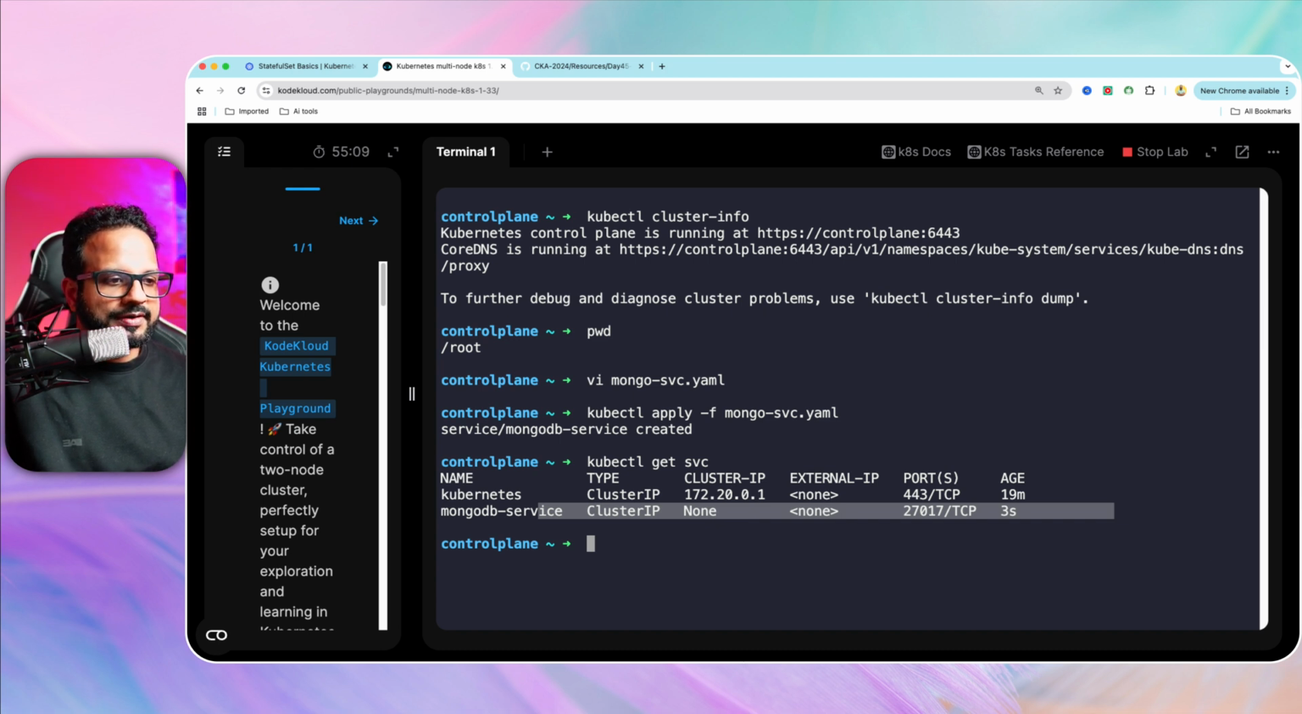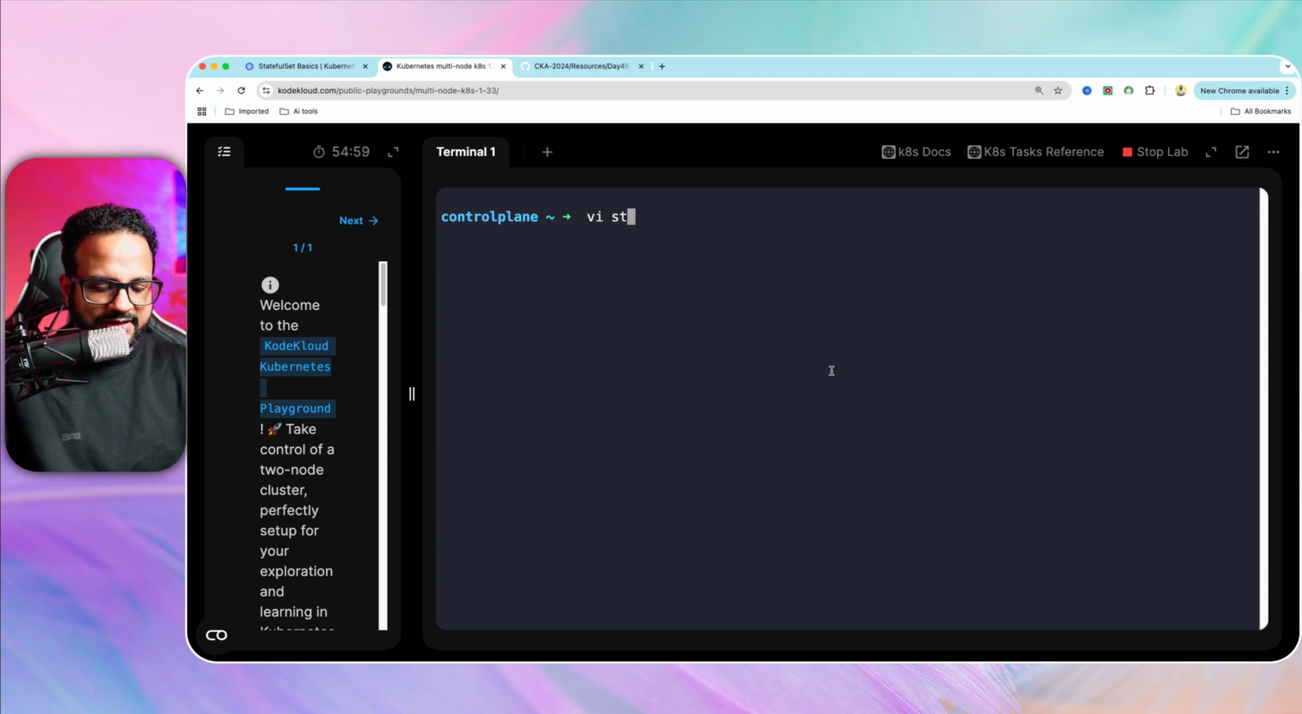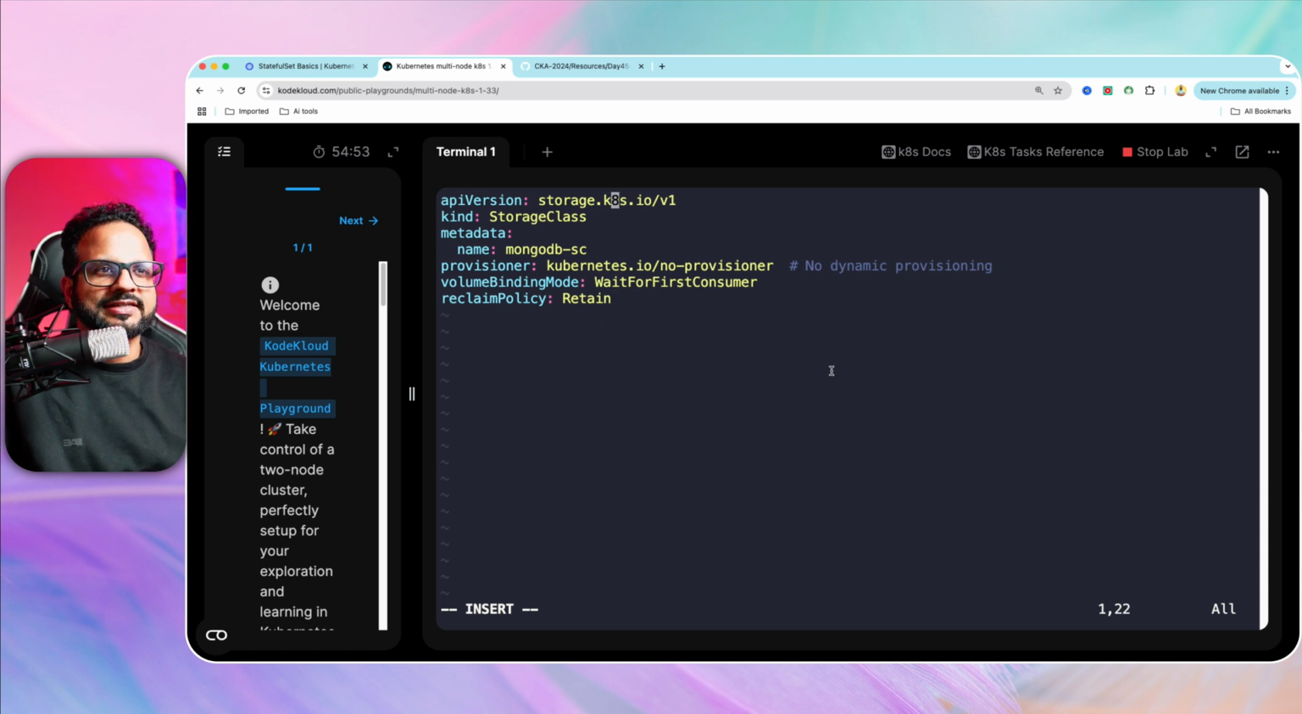Now that we have applied the changes, we can create a storage class. So I'm gonna open another file and let's call it sc.yaml. And for a storage class, you can check the syntax from the Kubernetes documentation. Basically metadata has a name, which is the name of the storage class, and then we have a provisioner, and we set the provisioner as no-provisioner. Why? Because we want static provisioning.